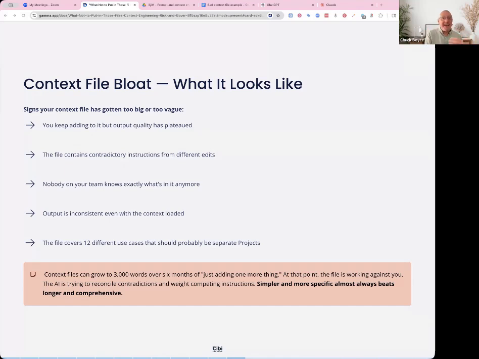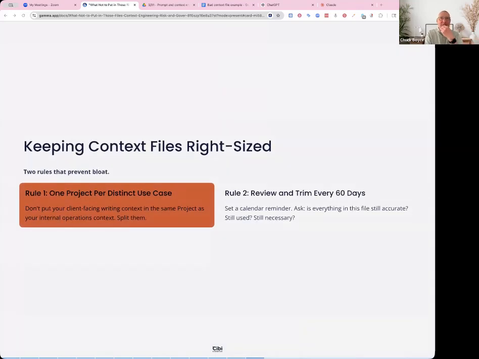Again, that is a very regular instance of how files can bloat. And the bigger the file, the more it's used, the more tokens are being used. So, one project per distinct use case. If you haven't started using projects, please get into the habit, because every project can have multiple context files specific to that particular project. The project can also have its own instructions too. So get in the habit of using projects instead of keeping everything at one level.